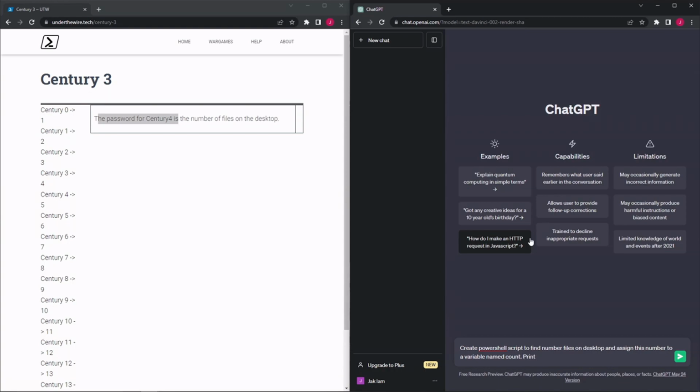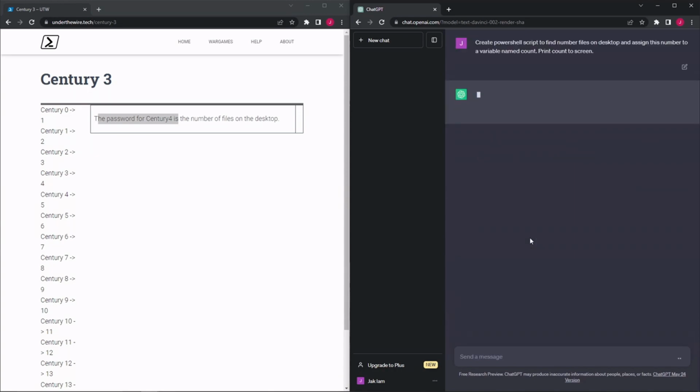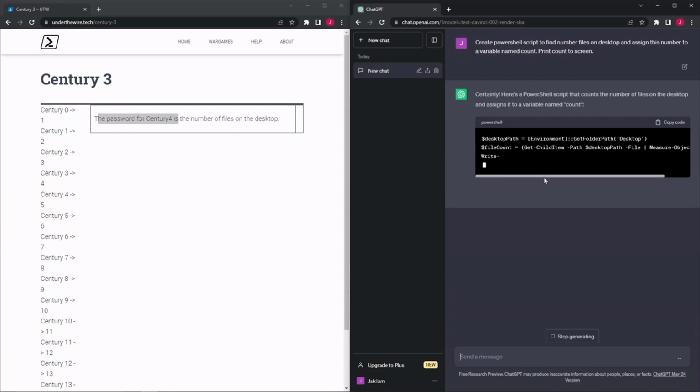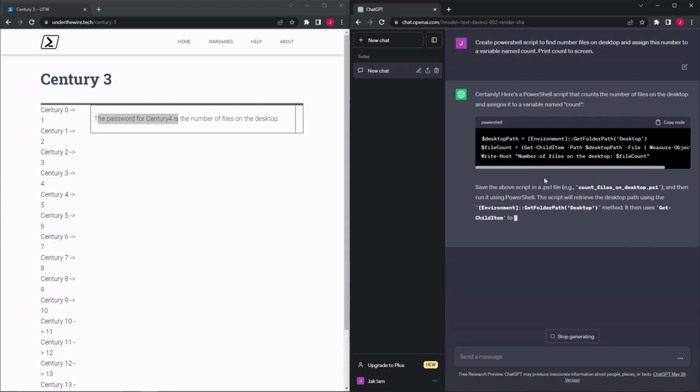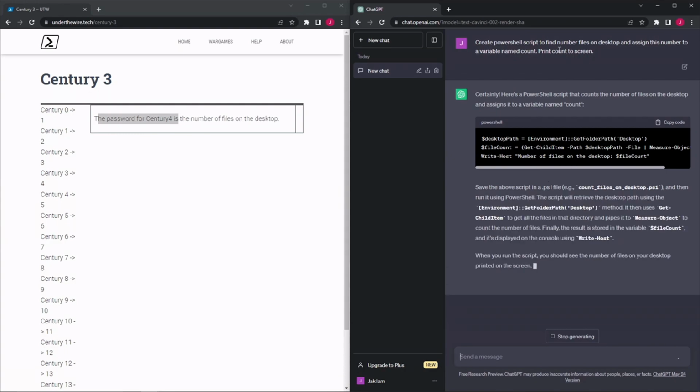Print. For those that aren't familiar with PowerShell or maybe have some experience within programming, you can be more specific. I'm trying to use as basic a knowledge as possible to show how ChatGPT could be used. So create a PowerShell script to find the number of files on desktop, which is literally what it asked, and assign this number to a variable. In this case, you didn't even have to say that, and you could still get to this result, and then print that count to screen so we could see the result, right?